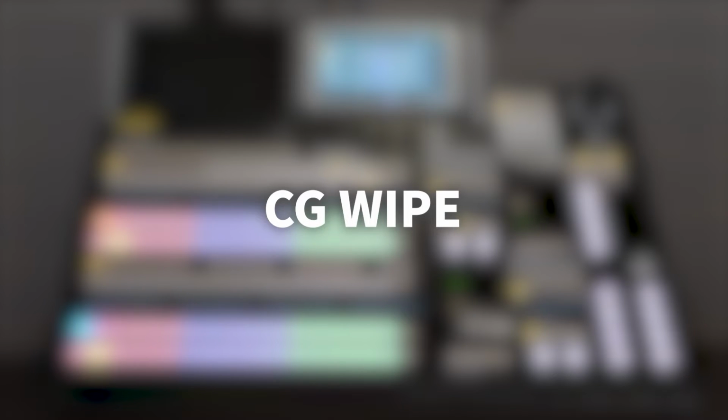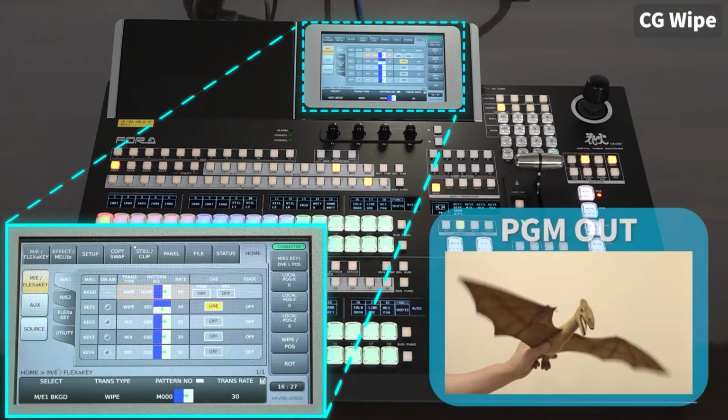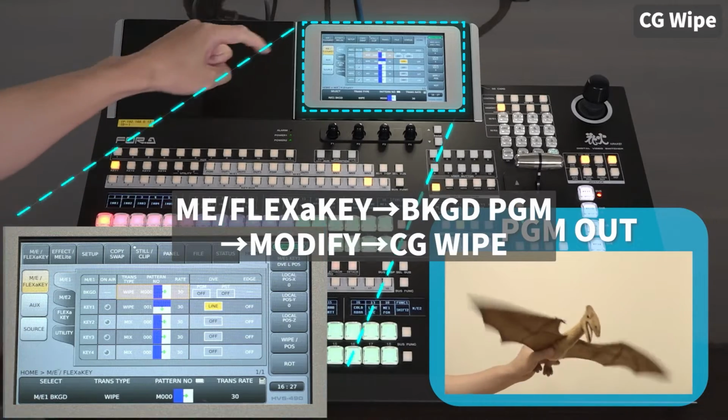This video explains how to operate CG Wipe of the HVS-490. First, we will show how to use CG Wipe. Go through the menu to ME Flexikey.